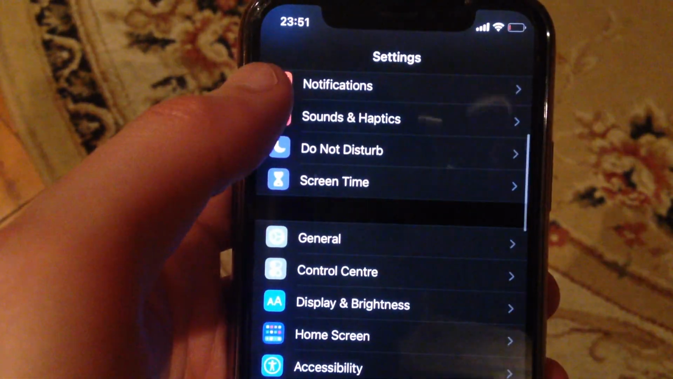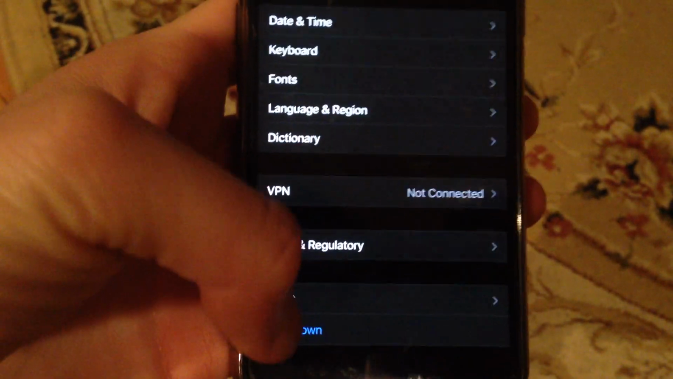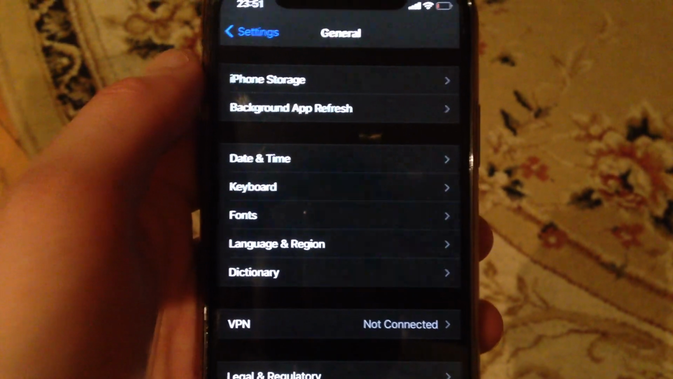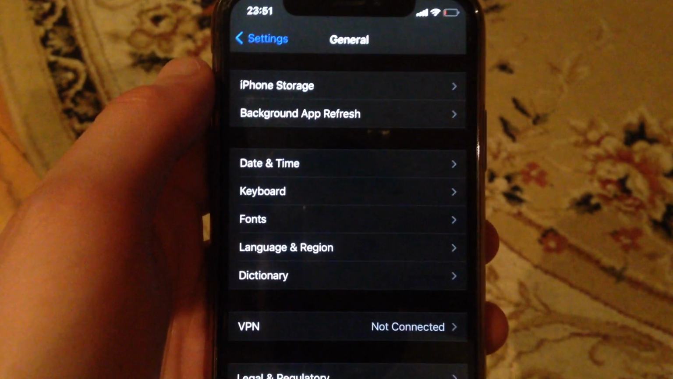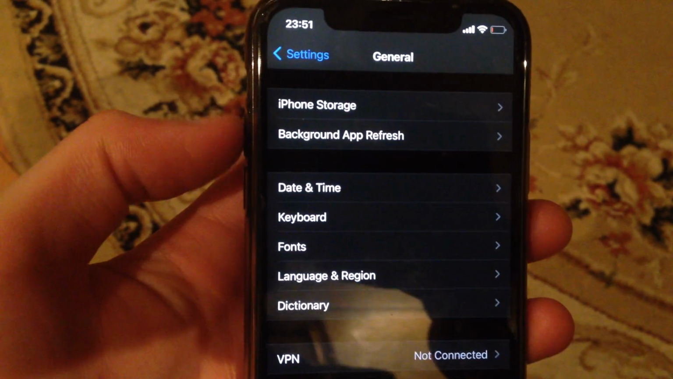Go to General in the Settings, scroll down, tap on Shut Down, and slide to power off. Wait a few seconds and power on your phone again. So just simply restart your phone. And if it doesn't help you, you can also try to do a force restart on your phone.